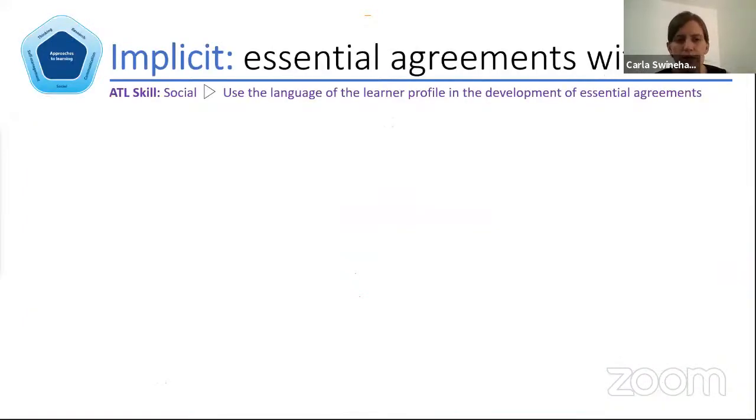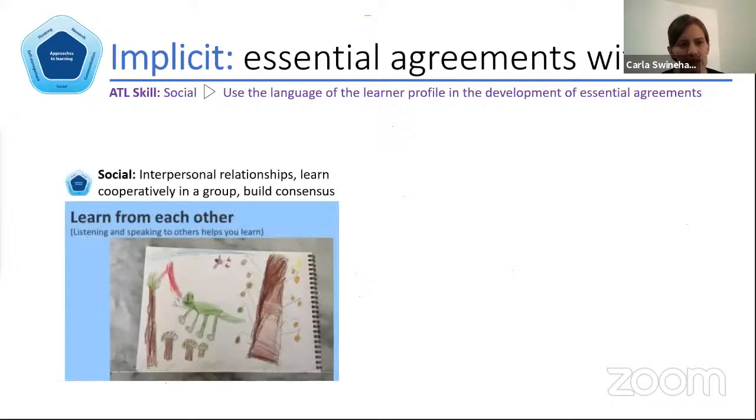Okay, from the principles into practice in implicit, how do we implicitly embed these into our teaching? It's around the essential agreements. How does your essential agreement link with the ATL? Do you make it explicit? Maybe it's implicit. Maybe it's in the language that you use when you create them. And so here are a few examples. This is from early years.